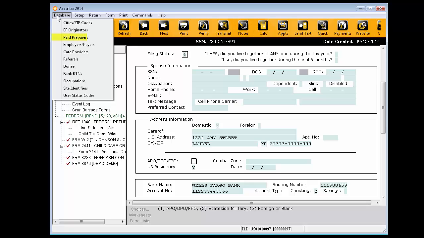Paid Preparers Database. The Paid Preparer database is where you will set up your preparers. In this video, we will not go in depth on how to set up paid preparers. To get an in-depth video tutorial of setting up paid preparers, visit the AccuTax University Library and visit the Office Setup section and watch the Creating Paid Preparers video.